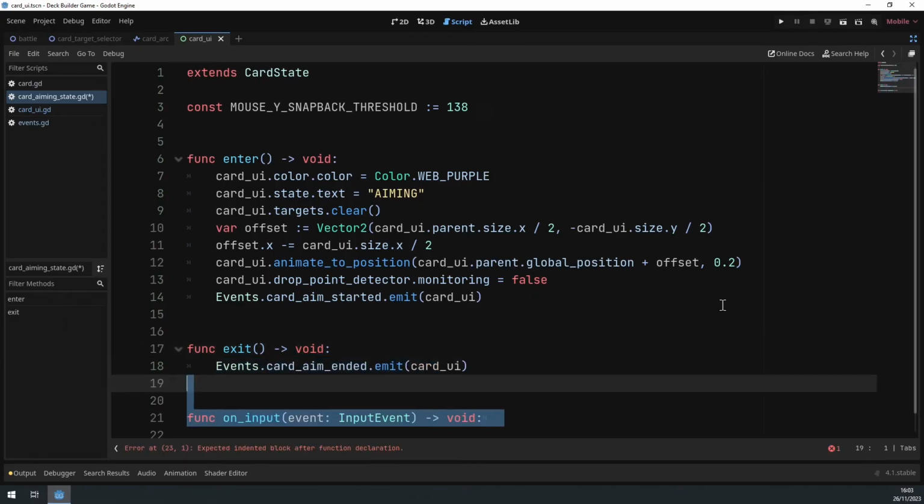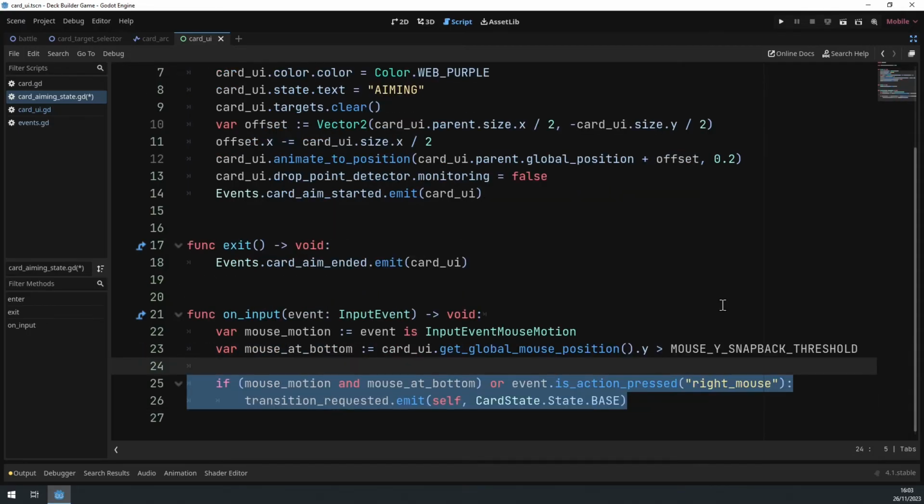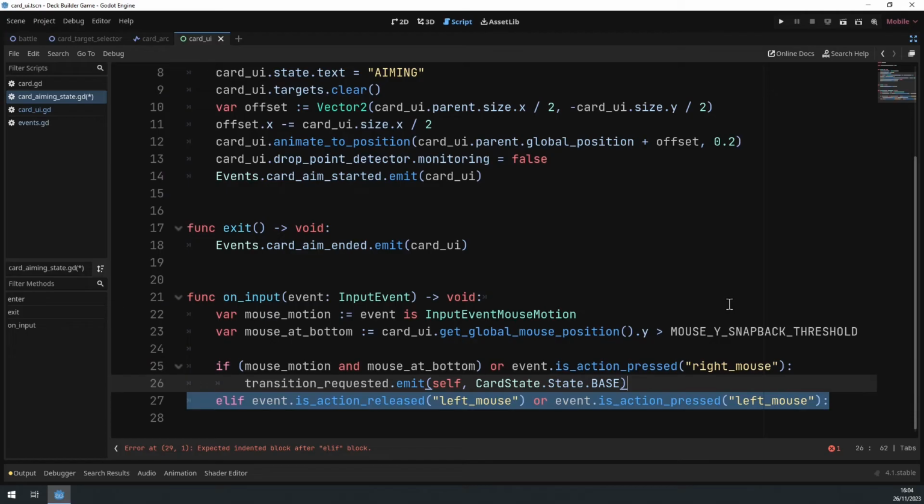And the aiming itself happens on the input callback function. So first of all, we define two flags, one for the mouse motion and one for checking if the mouse position is below the snapback threshold we defined on the top as a constant. And then we check if we move the mouse and the mouse is at the bottom, or if we press the right mouse button to cancel out the movement, because both of these mean that we should immediately head back to the base state.